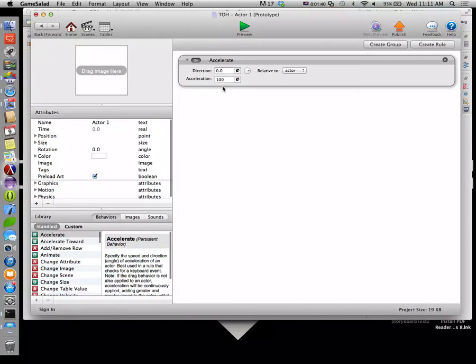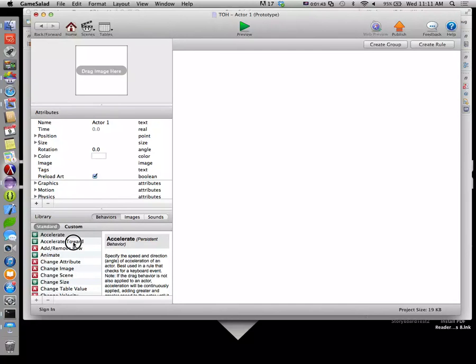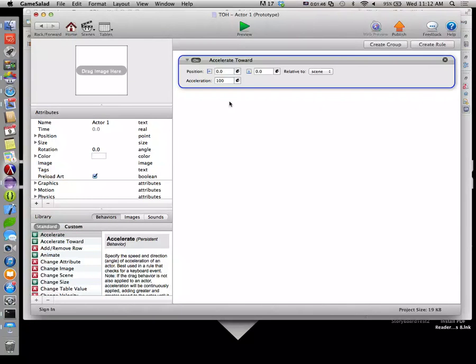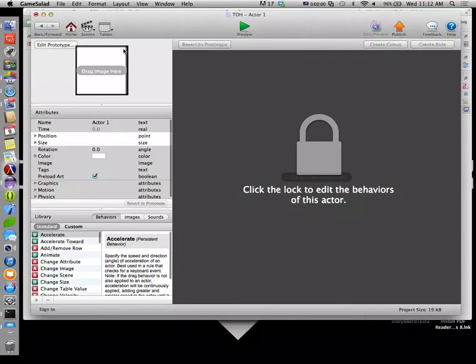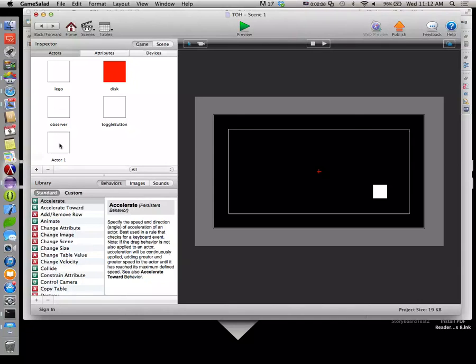What's the difference between that and accelerate toward? Accelerate toward, instead of picking an angular direction, we get to pick a position. So perhaps our guy starts off here, and let me just kind of throw him down here and see what his current XY is. 445, 100. Let's say that. So we'll go back into the actor. Well, actually, let me, so I don't forget. Put him back up there.